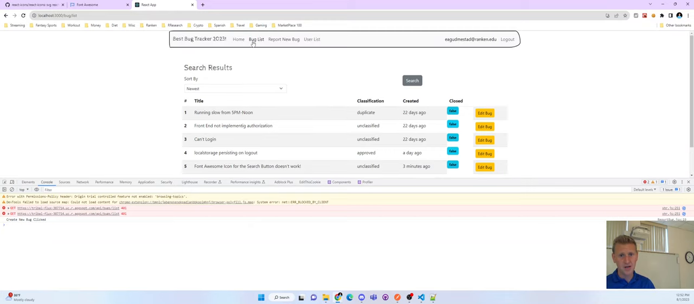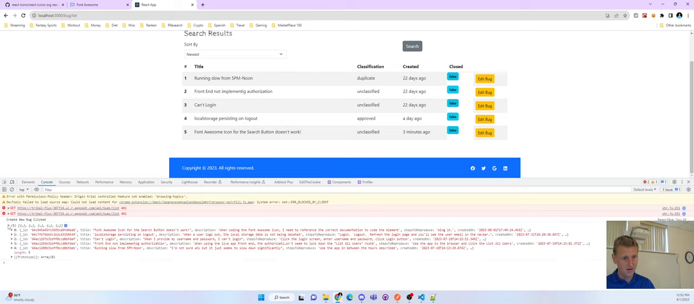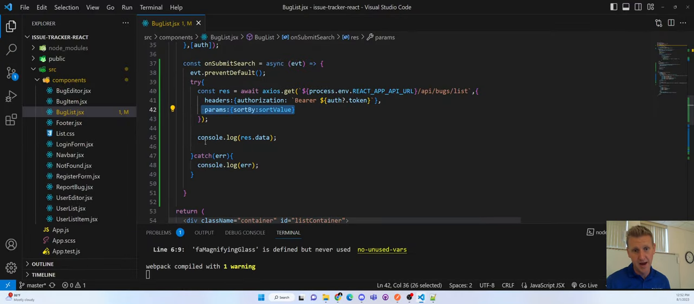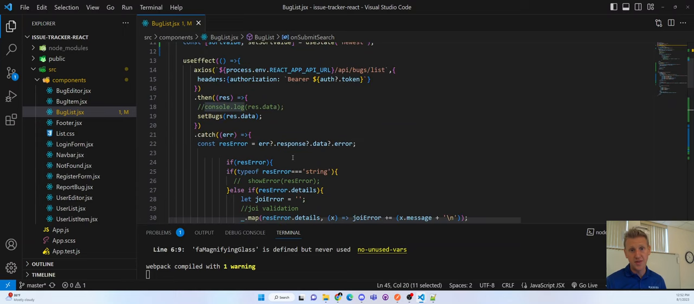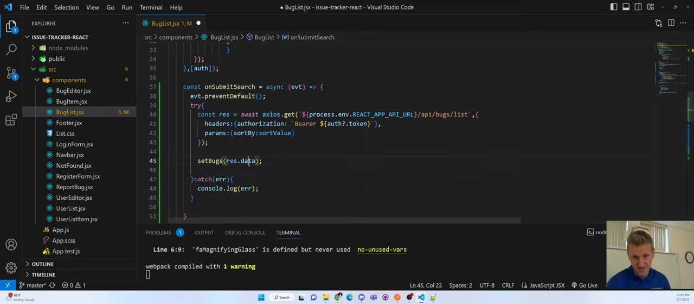So if I go back to home, bug list, we are loading auth, and if I click search, aha, bingo, we get our data back, and our first element in our array of objects is the newest bug. Of course, getting the data back, what do we do next? Because we got the data back. Instead of doing a console log with that data, we can call setBugs with res.data.